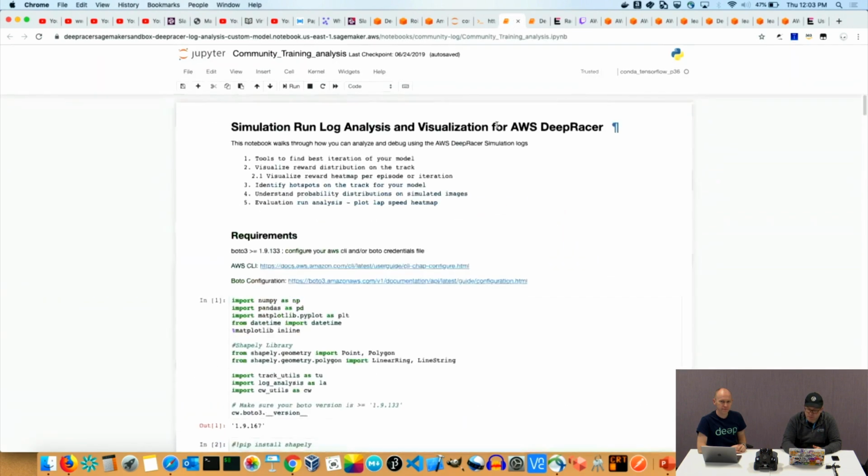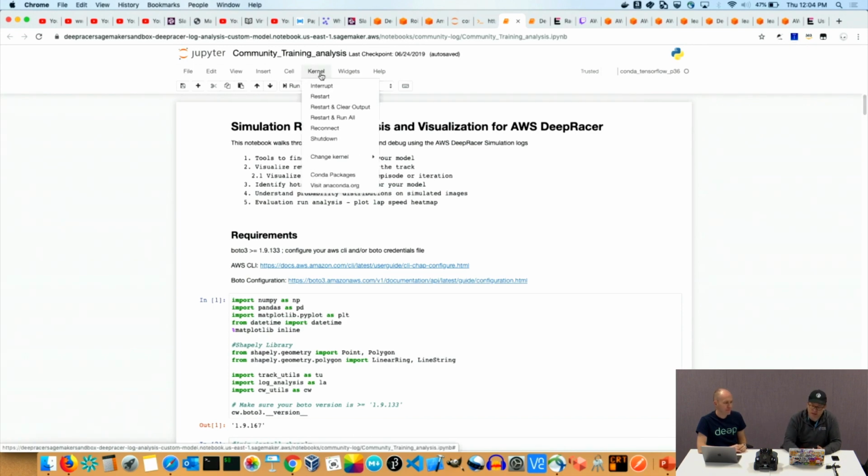I don't want to spoil everything. So when you load it up, this is what you get. A couple of things for people who have not done this: the first time it might ask you for the runtime environment, so it's Conda TensorFlow P36. Also, the notebook might have information already in it, so you want to clear all that out. You do a kernel restart and clear out.